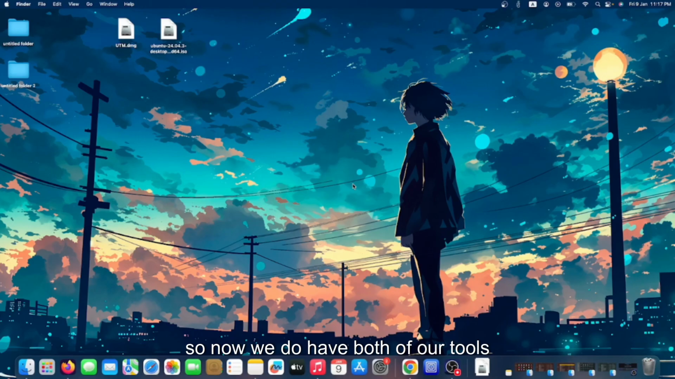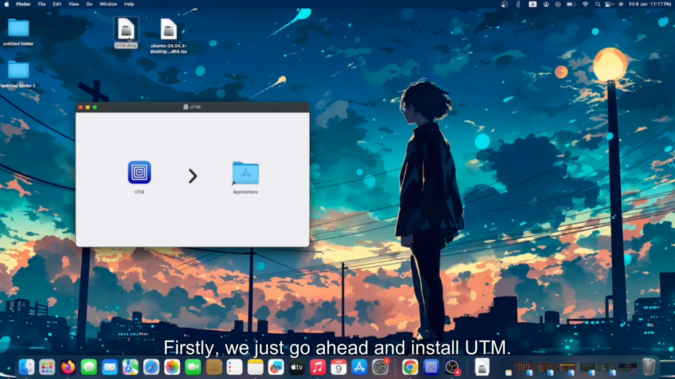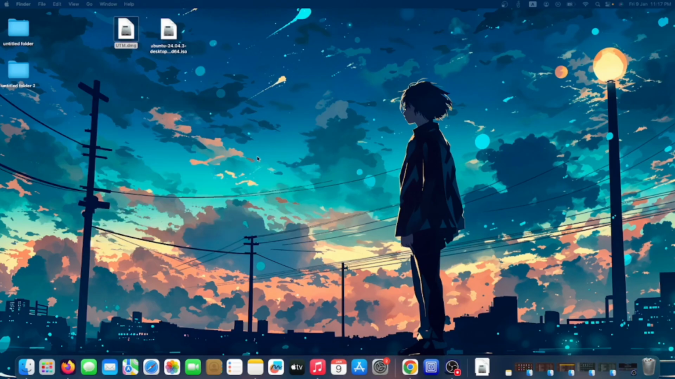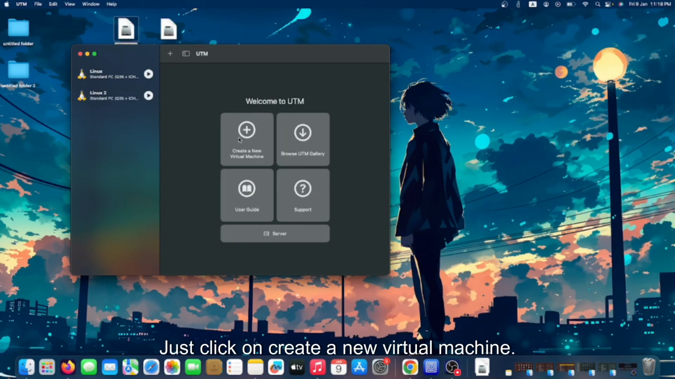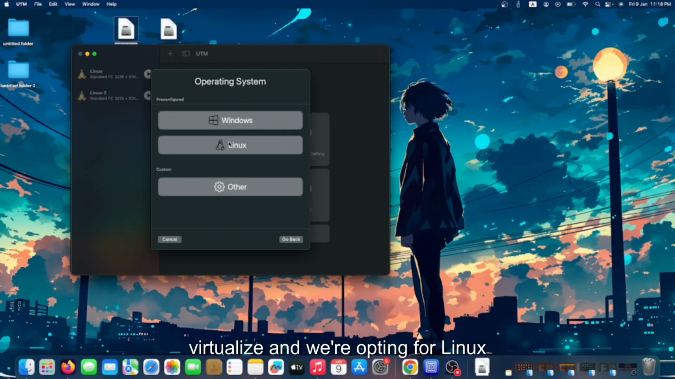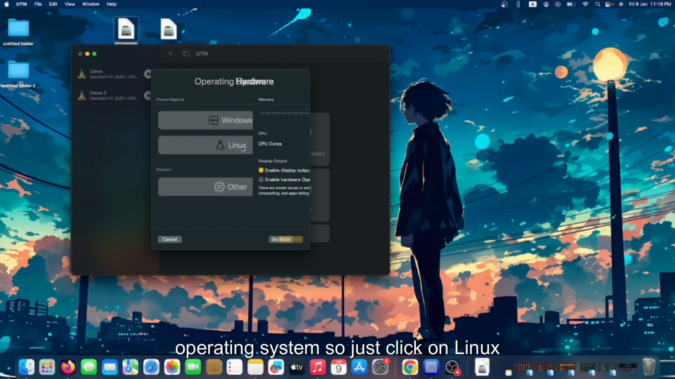So now we have both of our tools downloaded, and you just have to go ahead and install them. Firstly, install UTM, and right after the installation is completed, open it. You will see options here. Just click on create a new virtual machine, and you'll see two options, virtualize and emulate. Just click on virtualize, and we're opting for a Linux operating system, so just click on Linux.